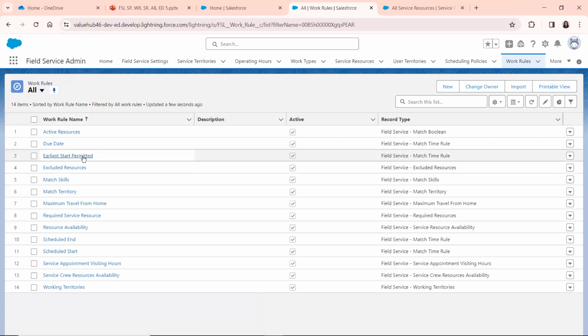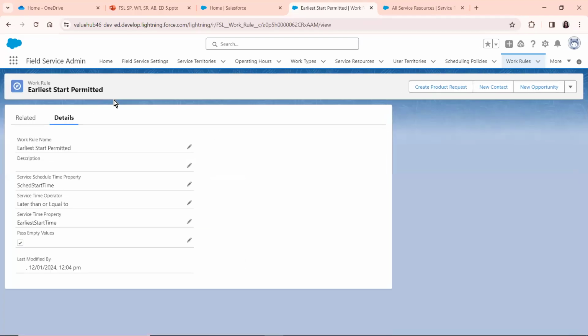Now we will go to the earliest start permitted. The earliest start permitted is a work rule that basically selects the service resources who are available only on the dates from where the earliest start is allowed. So let's say you are allowed to start at the earliest from 13th of February. So any service resource who is not available on 13th of February or after 13th of February will be eliminated easily. So that's basically how a work rule works.